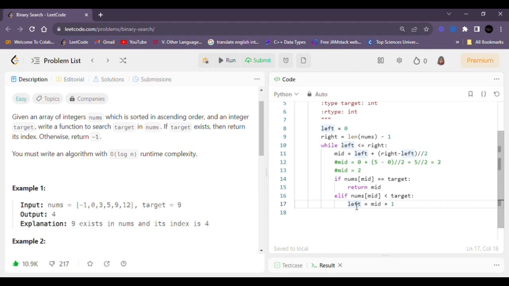Calculate the mid again. Here we had mid 2, and now we are calculating the mid again. Then mid is updated and we have mid 3. For 3, we check if nums of 3 is equal to the target, and nums of 3 is 5, which is not equal to the target. So we need to update left to mid plus 1, which becomes left equals 4, since 3 plus 1 equals 4. Calculate the mid again. Now mid is 4.